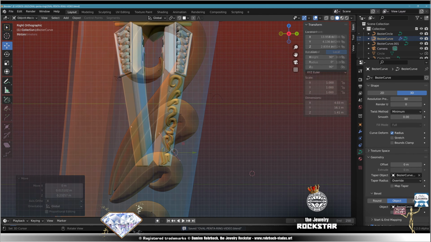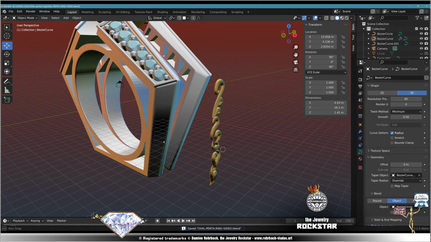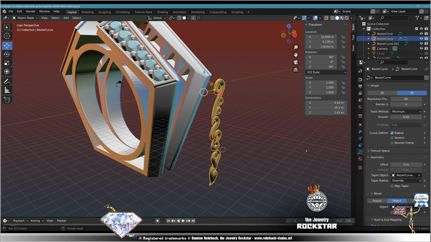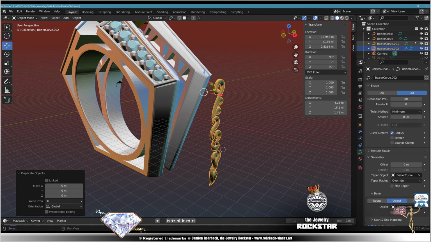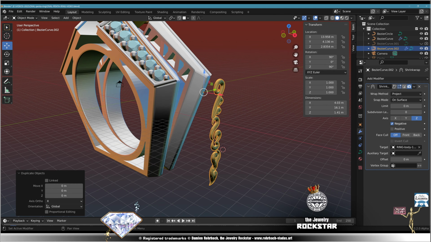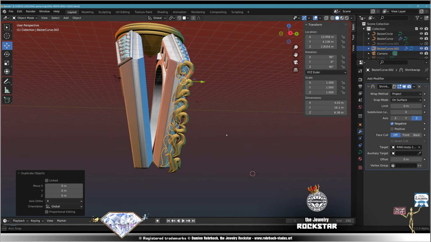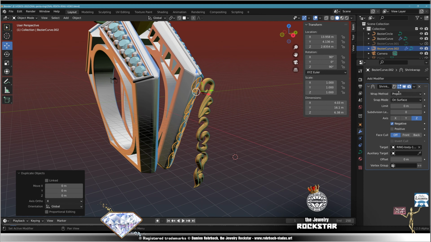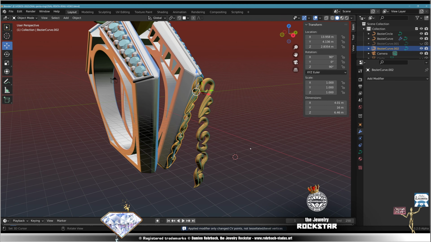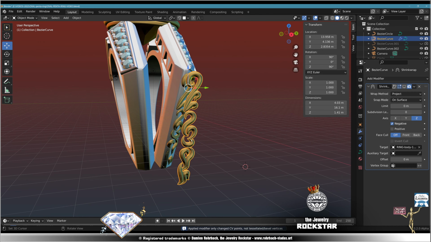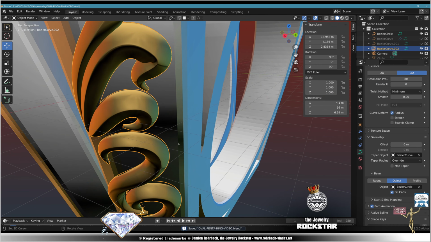Okay, so now that these decorations are completed, we're going to copy them with a Shift D and hide the original. Then we're going to go to the shrink wrap modifier to show it again and see these beautiful decorations get squashed again against the body of the ring. To avoid that, it's very simple. Simply apply the shrink wrap modifier and you will be saved. The decorations will be perfectly projected to the body of the ring.